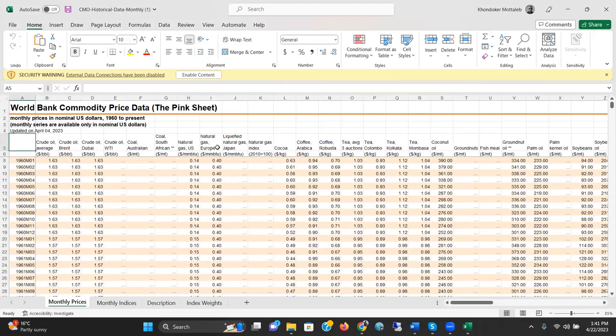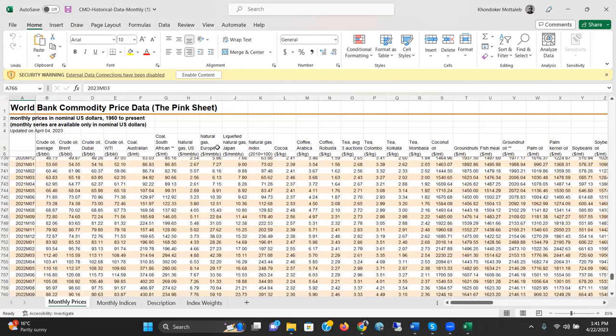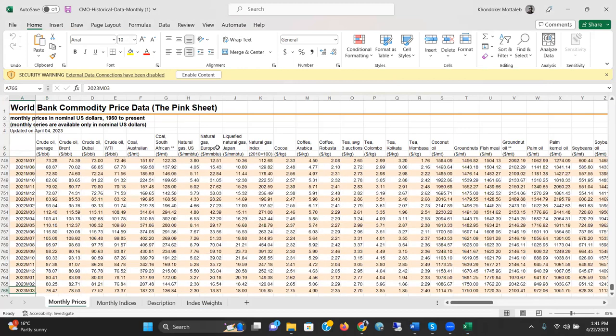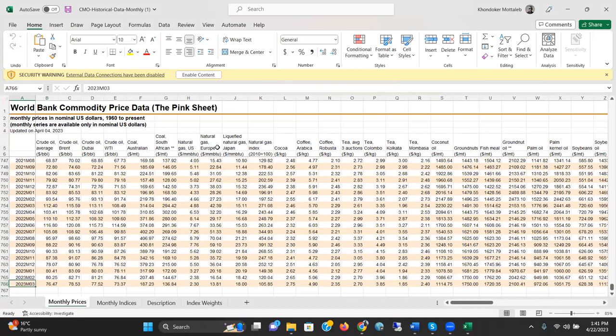If you see, the first column is showing you the year and month. So it is 1960 and month one is January. So it's like this: January, February, March, April, May, June, July. If you go to the latest, it's month March. So until March 2023, monthly price information of crude oil, crude oil Brent, crude oil Dubai, crude oil WTI, perhaps this is Texas, and then coal Southern African. So all this information is available here.